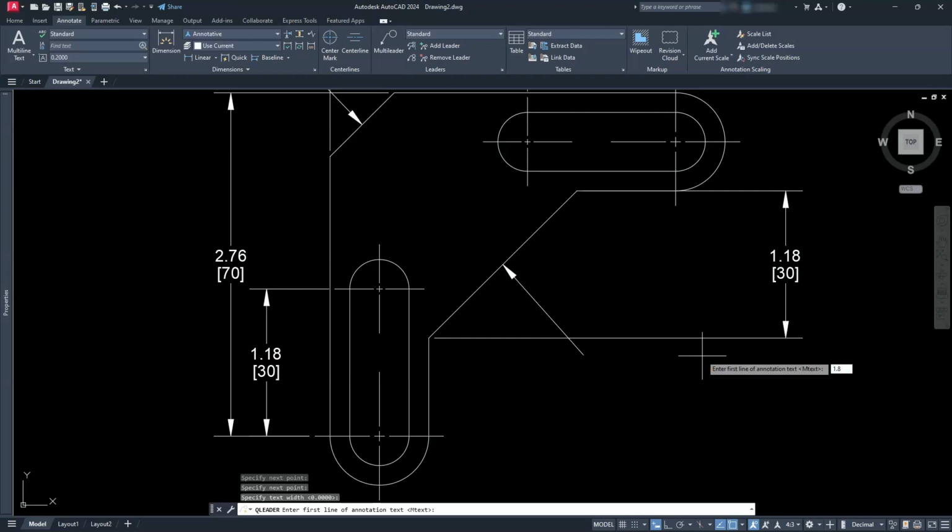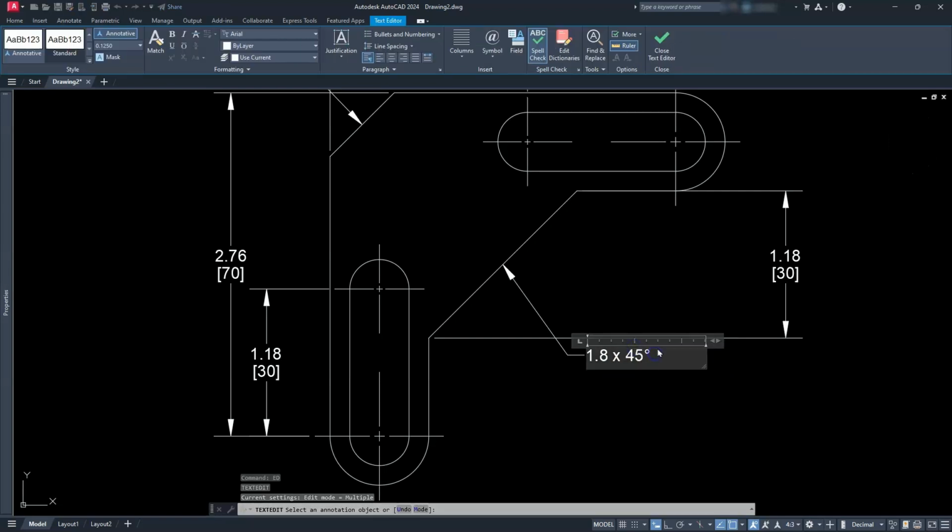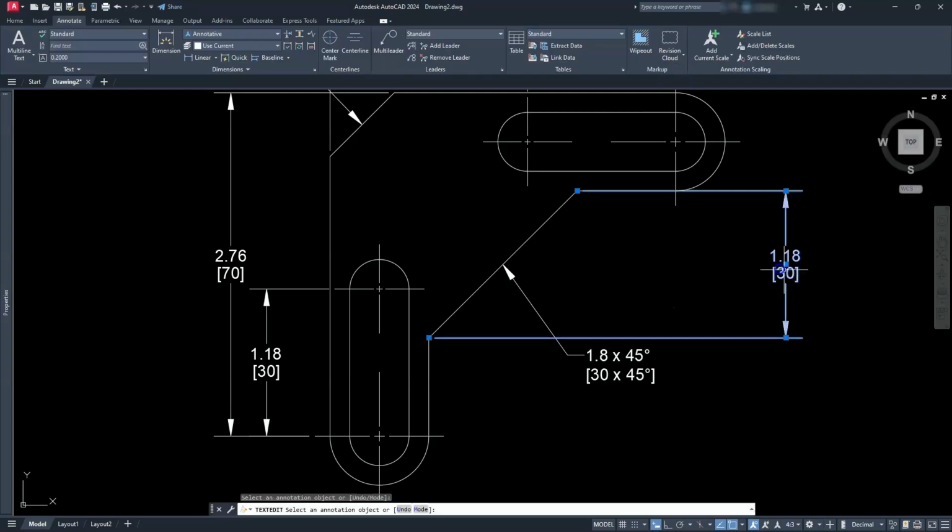0.18 by 45% D. All right, let's go ahead and edit that, and then go ahead and put the equivalent underneath it. Once again, put this in brackets, and this is 30 by 45% D. And then close the bracket. All right, then I can go ahead and get rid of this dimension.